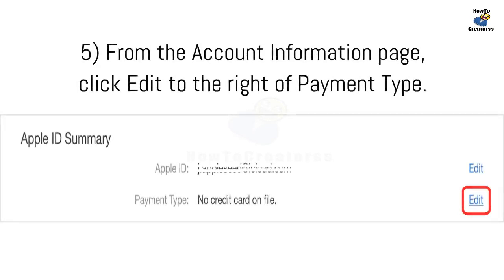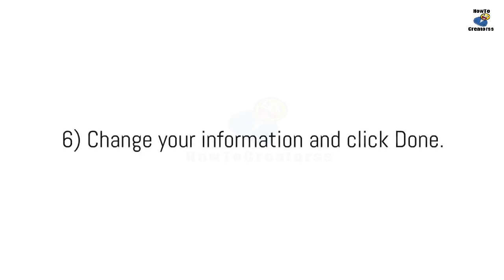You can see the payment methods that the iTunes Store accepts in the Payment Type section. If you want to remove the payment method, select None in the Payment Type section. Change your information and click Done. After you change your payment information, the iTunes Store places an authorization hold on your credit card.